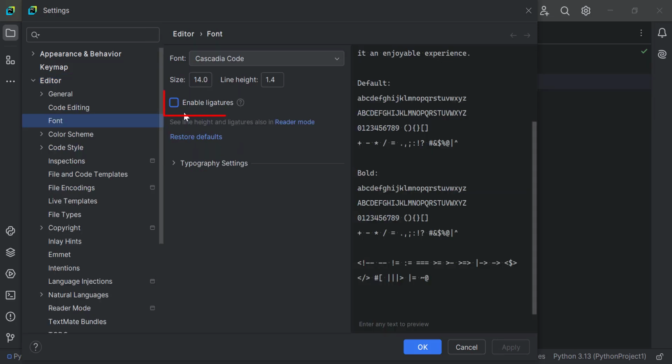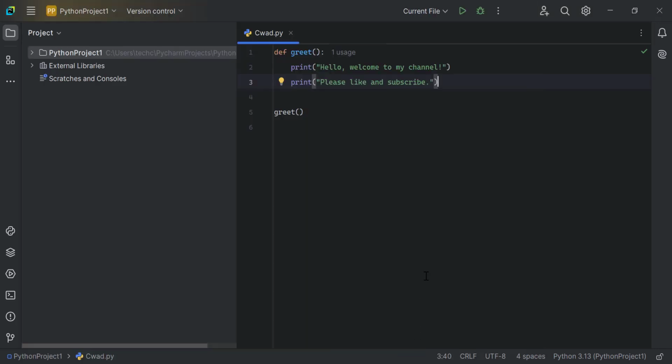Under the Font section, you'll see a checkbox labeled Enable Font Ligatures. Go ahead and check this box. You should now see a live preview of your code with ligatures in the left pane. If it looks good, you're all set. Finally, click Apply and then OK to save the changes and close the Settings window.